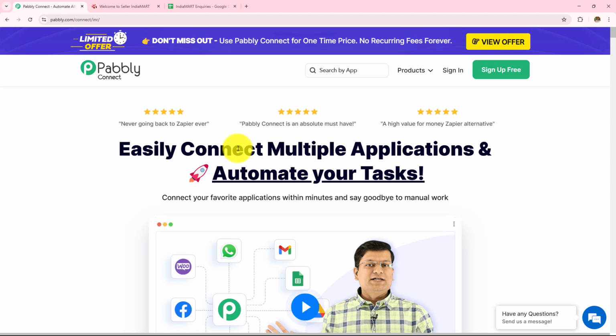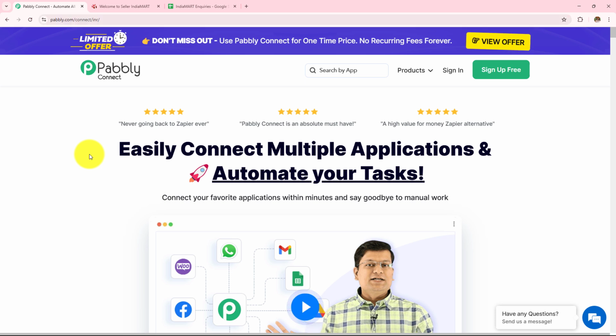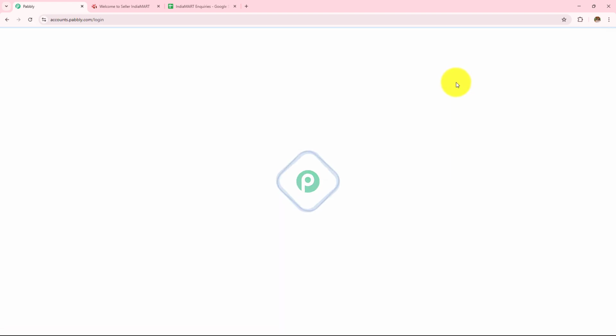So this is the landing page of Pabbly, and you can visit this simply by typing pabbly.com/connect/INR/ in your browser. Now after browsing the website, we need to sign in to a Pabbly account. On the top right corner, you can see two options, sign in and sign up for free. If you are an existing user, click on sign in, and if you are a new user, click on sign up for free, and this will give you 100 tasks free on a monthly basis. As I'm an existing user, I'll click on sign in.